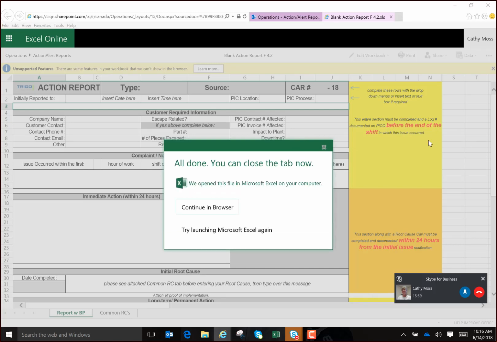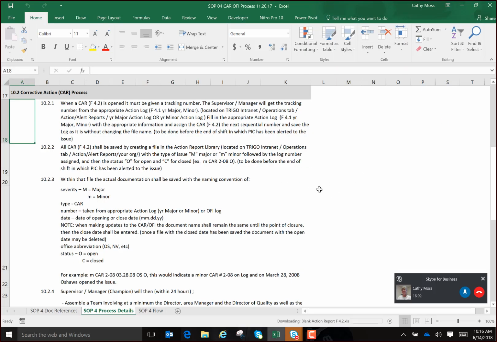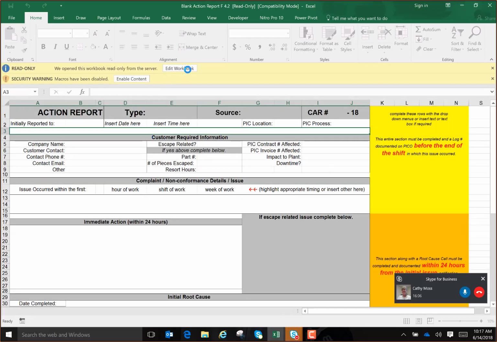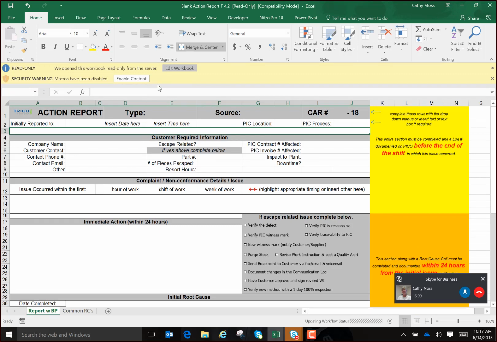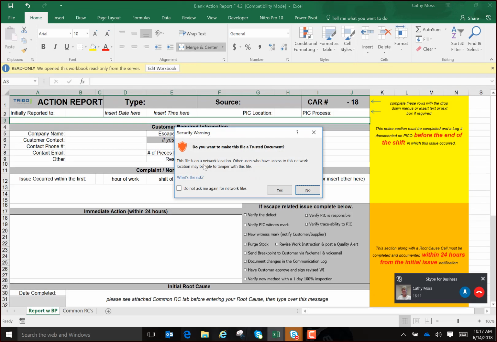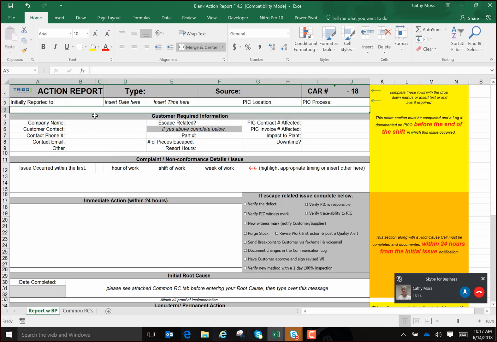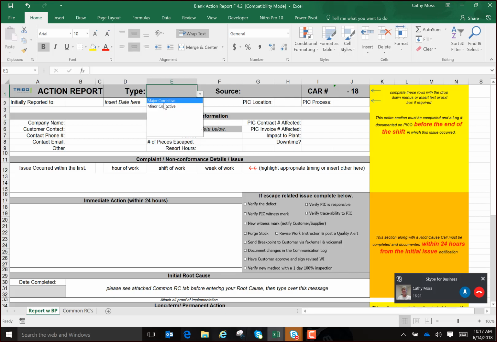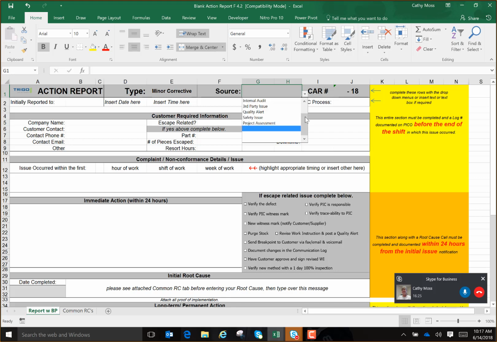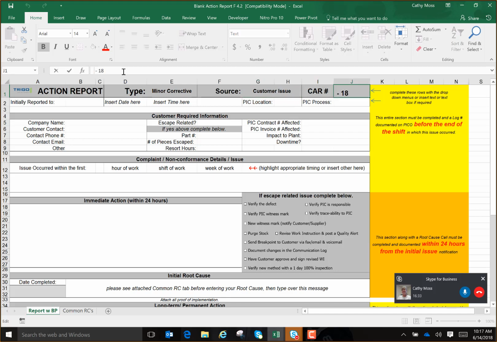Just wait for it to open here so I can walk you through filling it in. Okay, so we'll edit it. Okay, so along this very top row here, the row in gray, there are drop down menus for you to choose. So we're going to choose a minor corrective action. The source is going to be, we're pretending it's a customer complaint, so a customer issue. And in this box here, we're going to put our number, which was 41.